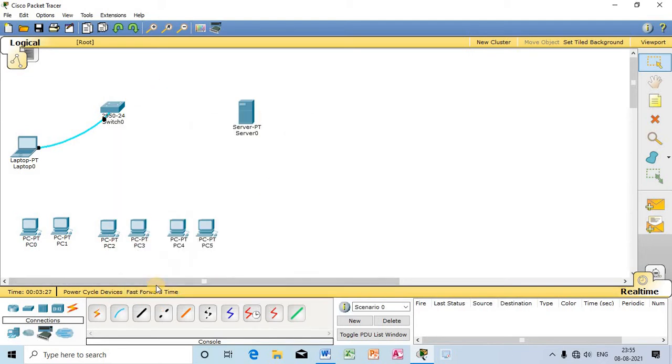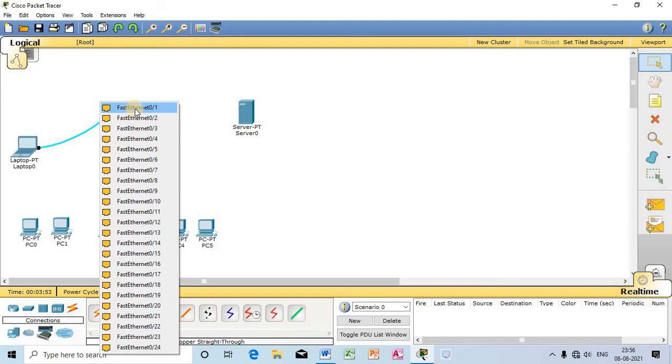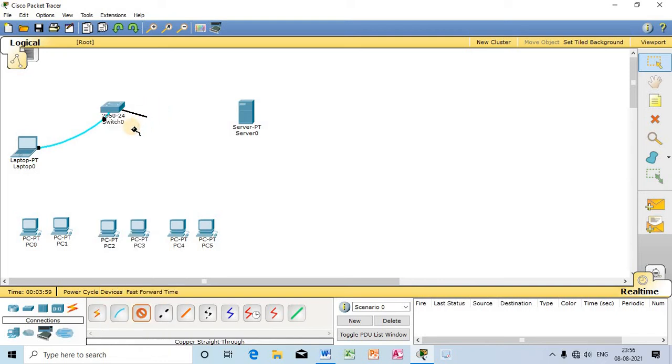Now I will use a straight cable, because computers and switch are different kinds of devices, and to connect different kinds of devices we should use a straight cable. First I will connect one end of this cable in this particular port, that is FastEthernet 01 of the switch, and the other end I will connect to the LAN port of the computer PC0. So this is the LAN port.